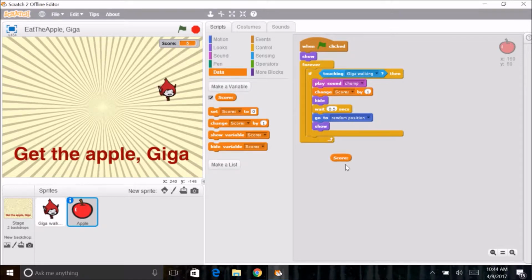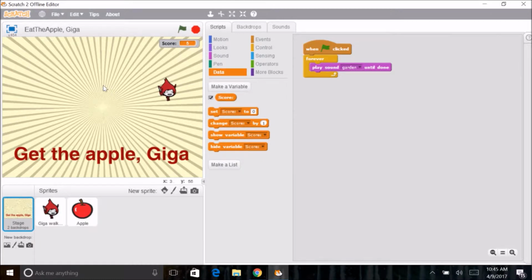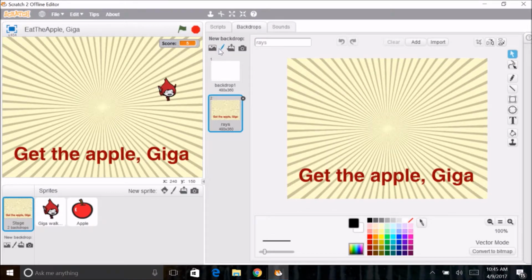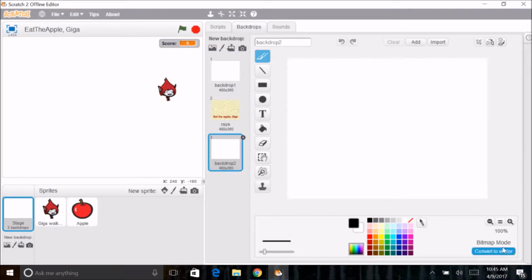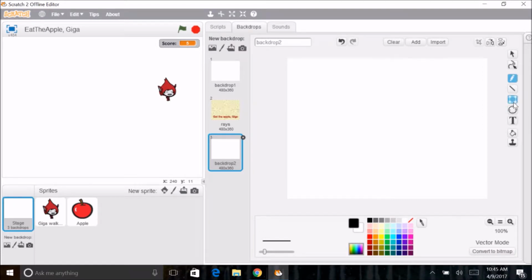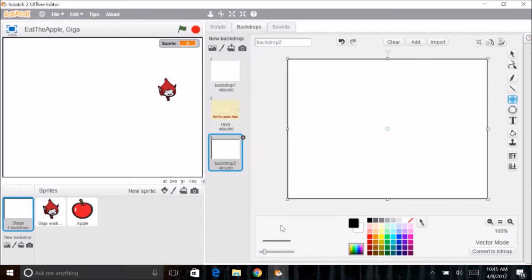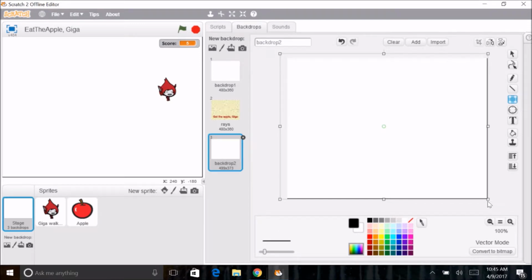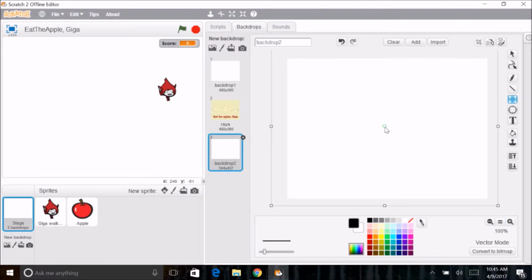Okay, so what we're going to do with this score is make it so that when the score is 10, the user wins. And we're going to have a screen that says win. So let's first create that screen. Let's go to Stage and create a new backdrop. This one we're going to paint by hand. Convert it to vector because we're always going to be using vector. So get a rectangle out that covers the whole screen, and make sure you can't see the outline.